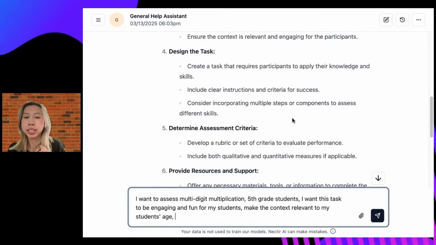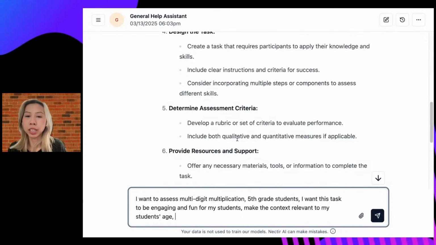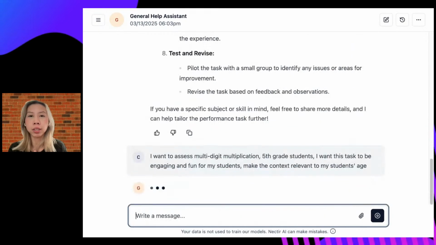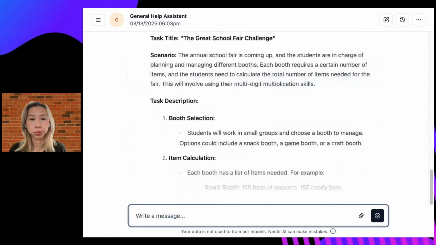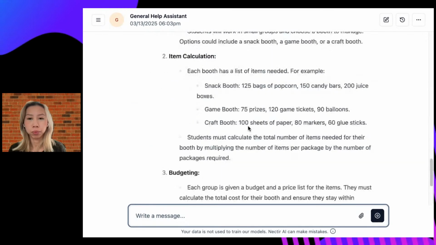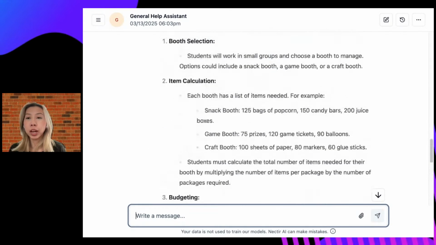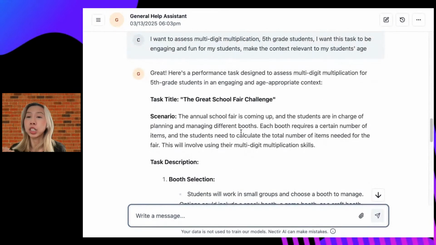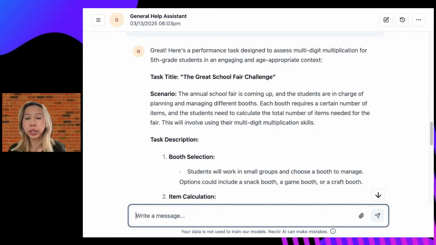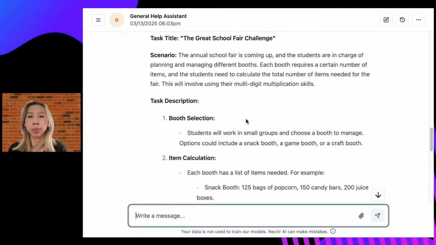Lastly, it's going to design the task and then determine the assessment criteria. We'll talk a little bit more about that, but let's see what it's able to generate with just this context. With just the information I provided, it gives me a draft of a performance task, the Great School Fair Challenge. The scenario here is that students are going to be setting up a school fair where they're going to be managing different booths.